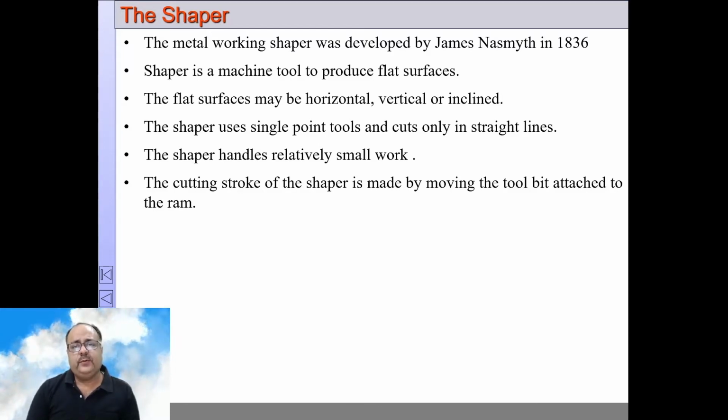So therefore, to reduce the loss of time, the return stroke is made faster, and this is made possible by using a mechanism called quick return mechanism. Now the quick return mechanisms are basically of two types: mechanical quick return mechanism and hydraulic quick return mechanism. Under mechanical quick return mechanism we have Whitworth quick return mechanism and crank and slotted link quick return mechanism. We will be discussing crank and slotted link quick return mechanism in this lecture, and maybe in the next lecture we will be discussing the hydraulic quick return mechanism.